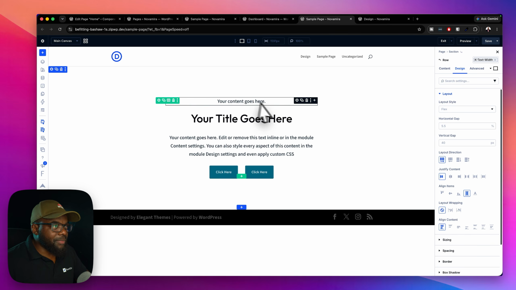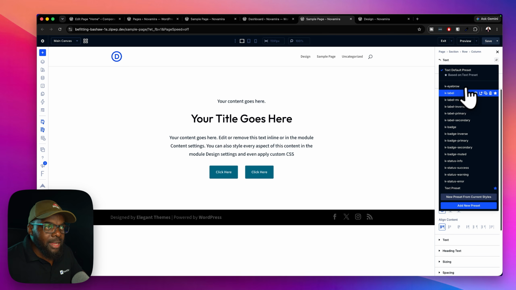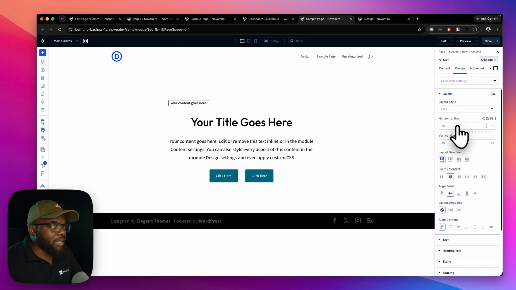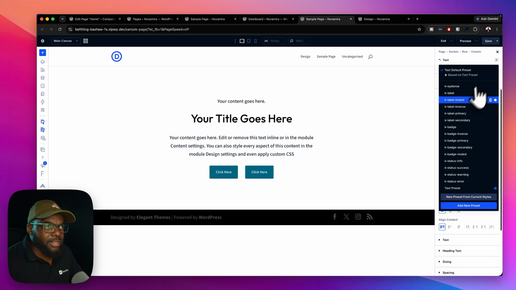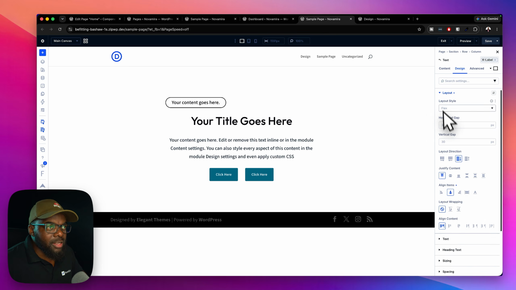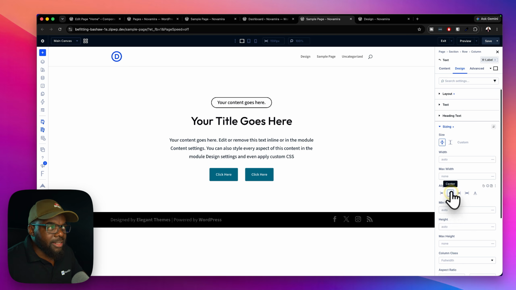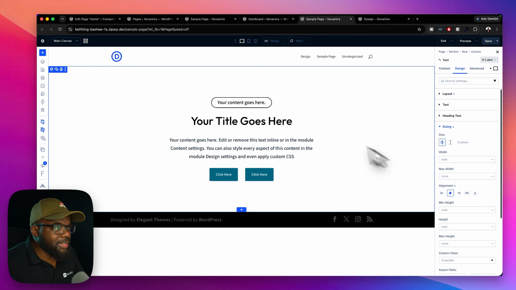The next thing we're going to do now is to go in and use our presets. I'm going to select my text, and then I'm going to come over here to the top, and this is going to be, okay, let's go with label. How about that? So we're going to go in and choose label, and we need to center it. So we need to look for our sizing and alignment. Okay, so now it's centered.